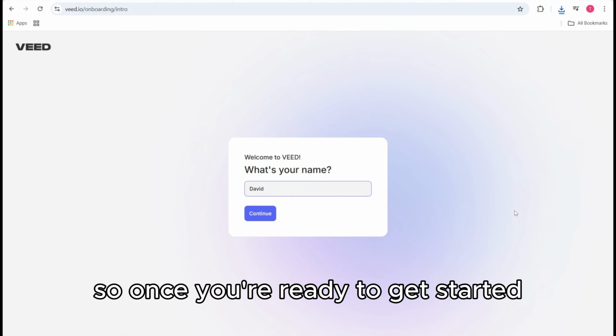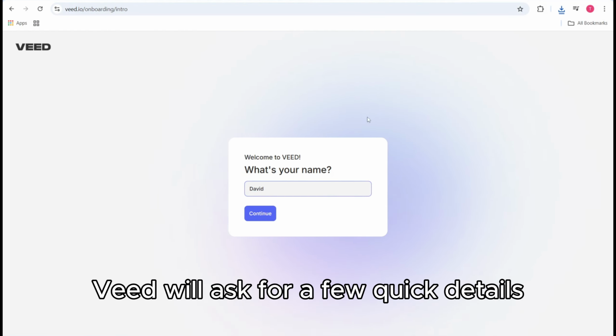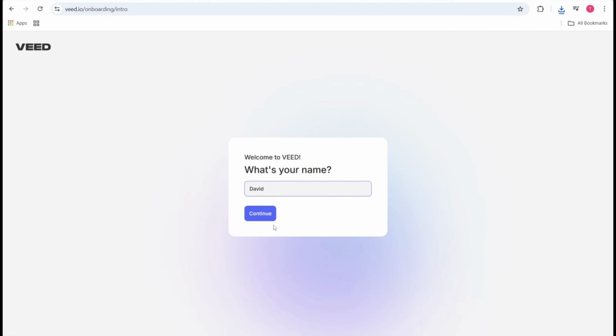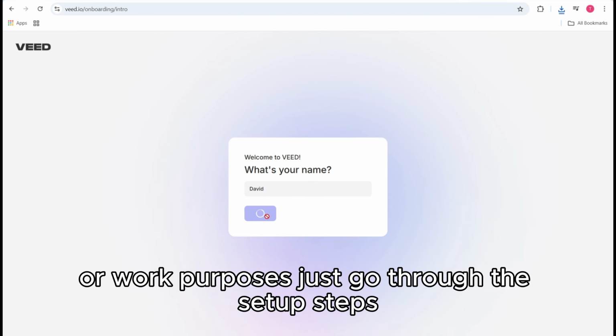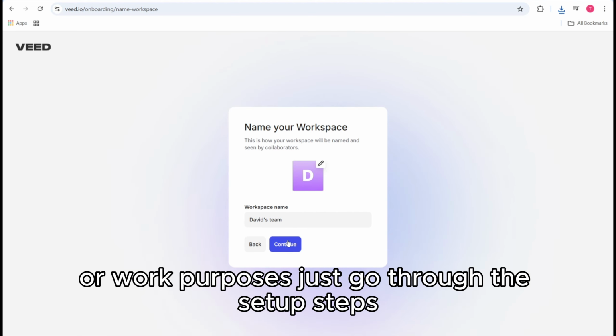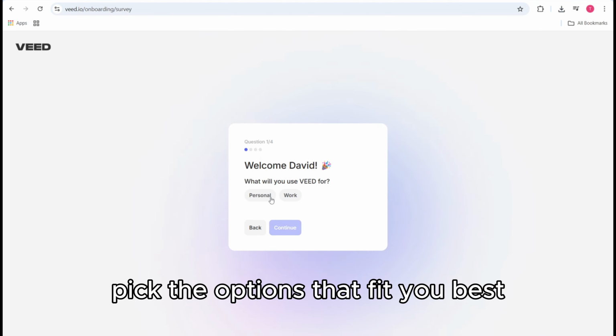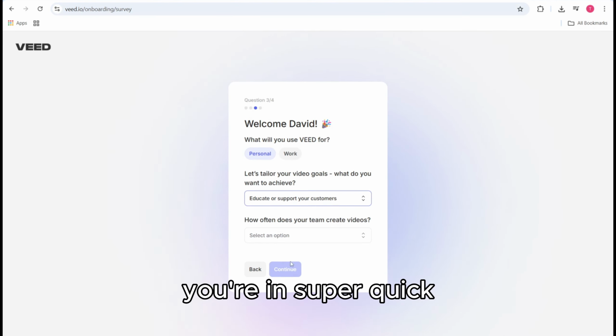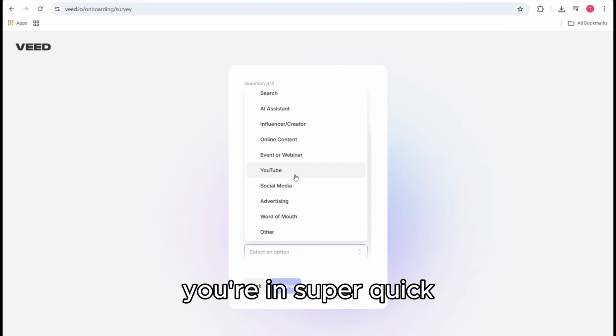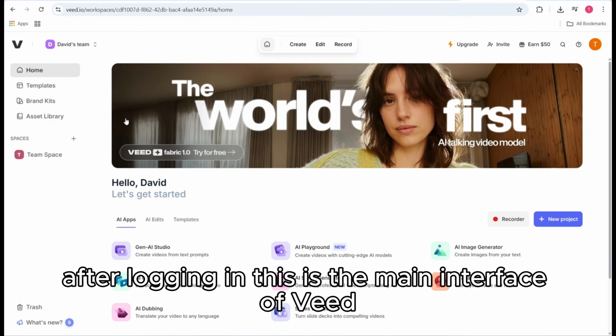So, once you're ready to get started, Veed will ask for a few quick details, like your name and whether you're using it for personal or work purposes. Just go through the setup steps, pick the options that fit you best, and you're good to go. And that's it. You're in. Super quick, super easy.